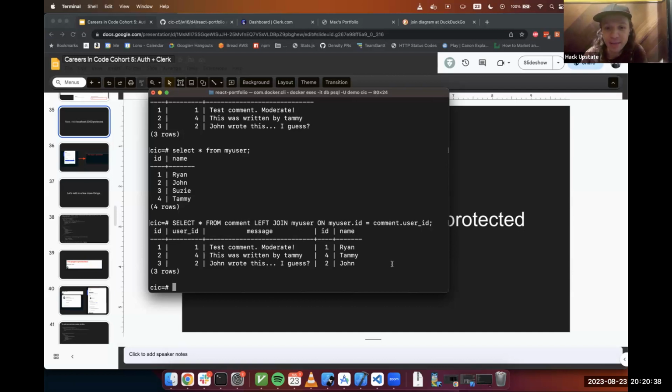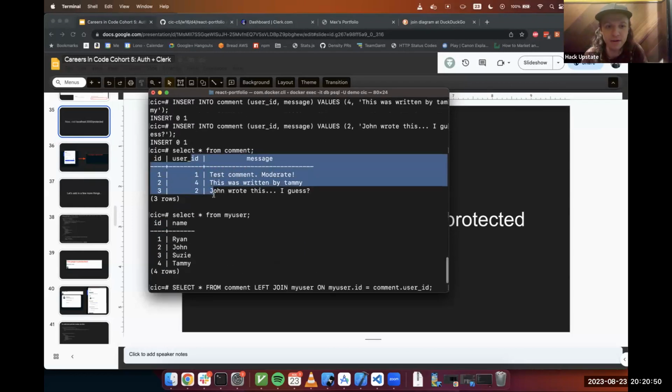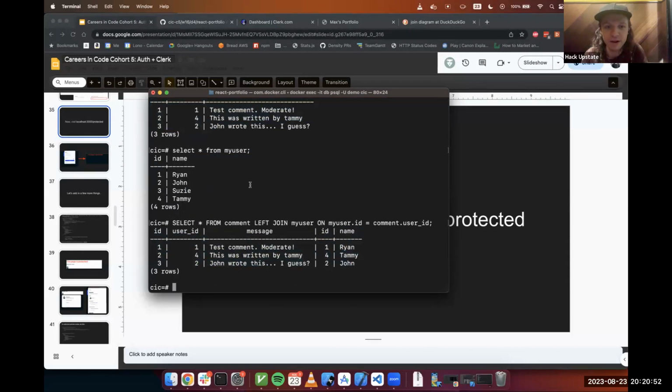So you see here what happened, where at the end of every row now, I've got a combination of the two tables. On the left here, these first three columns are from the comment table, and the last two columns are from the my user table. They kind of smushed them together. That's what a join does. It's like a smushing thing.